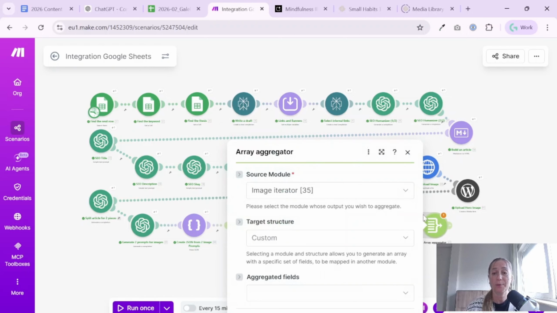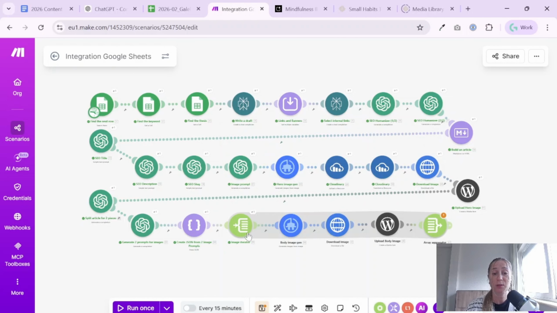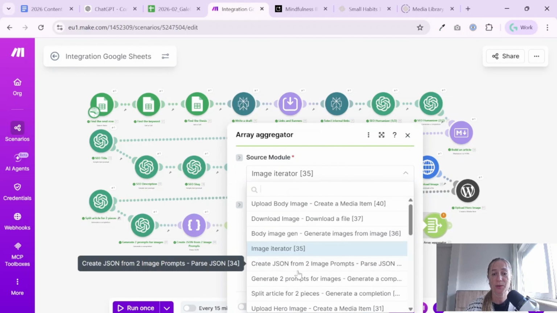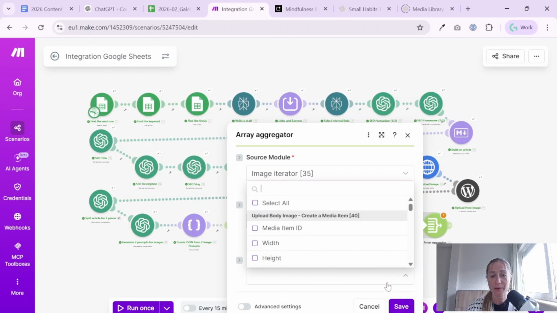From here, on the first source module, we choose from which module till which we will repeat. So when we see this gray background, it means that we will repeat from this part till this one. That is why it's important to set up here from which module we will repeat this scenario. And the aggregated field will be media item ID. In this case, we can save it.